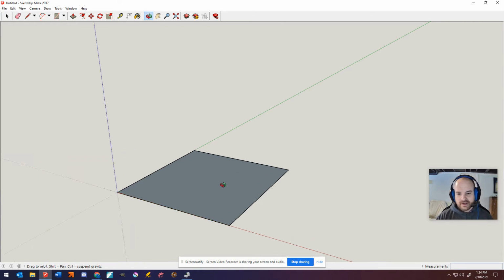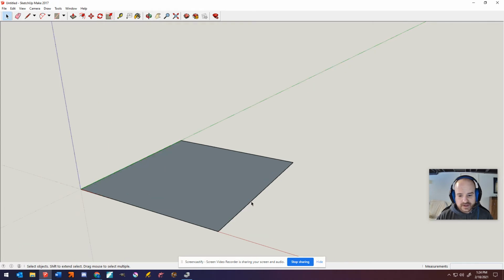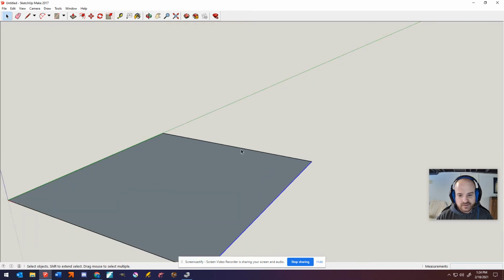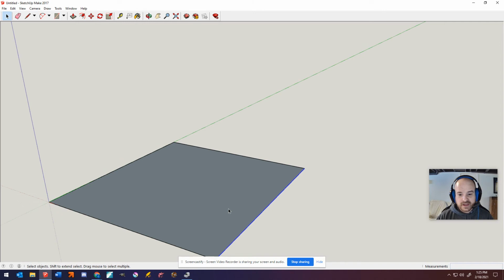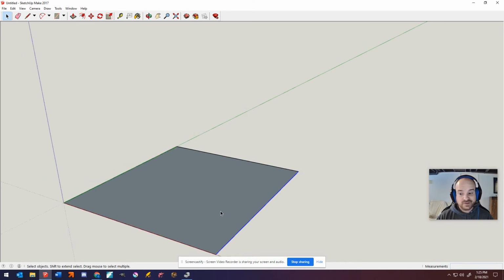Now I've got my rectangle. Then I hit spacebar. That's another shortcut you want to use. Spacebar is the select tool. Now that I've got this object, I can select the sides. Hopefully you guys can see that. I can select the sides. Right now, I don't want to mess with the sides. I'm just trying to make this 2 foot by 2 foot rectangle into a box that's 2 feet tall.